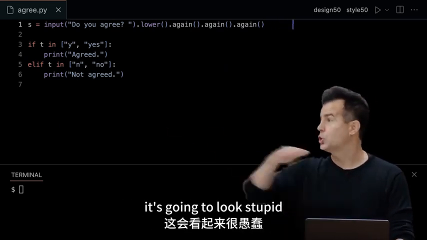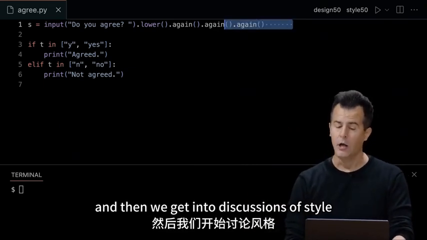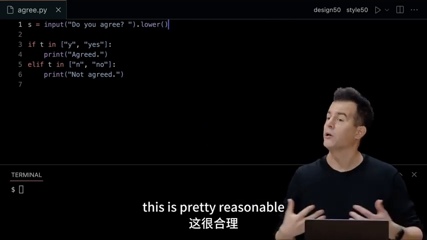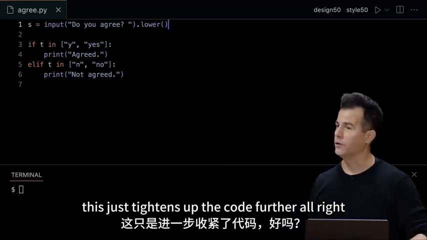At some point, it's going to look stupid because it's just going to be too long of a line of code, and then we get into discussions of style. But for now, having two function calls like this is pretty reasonable, I would argue. And so this just tightens up the code further.